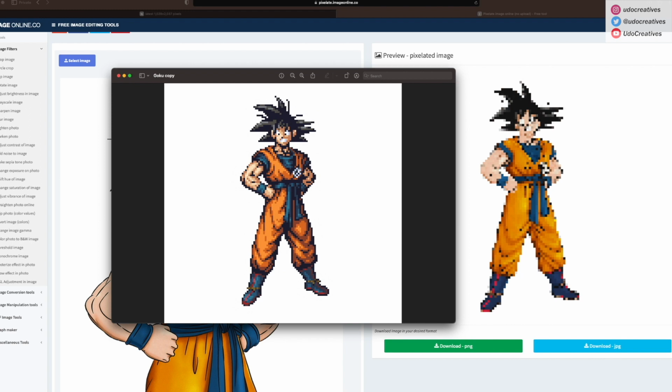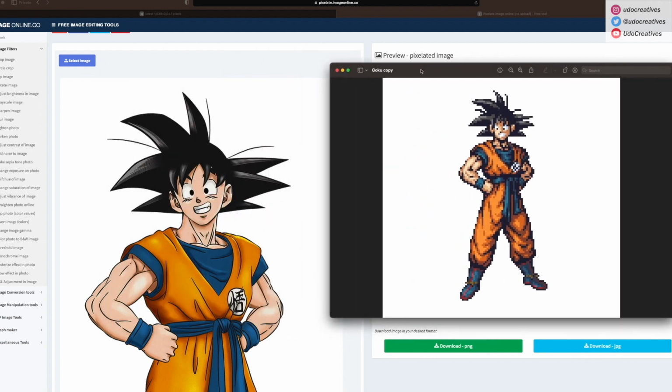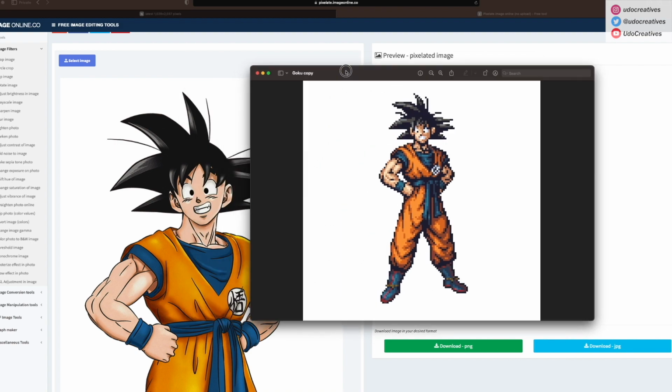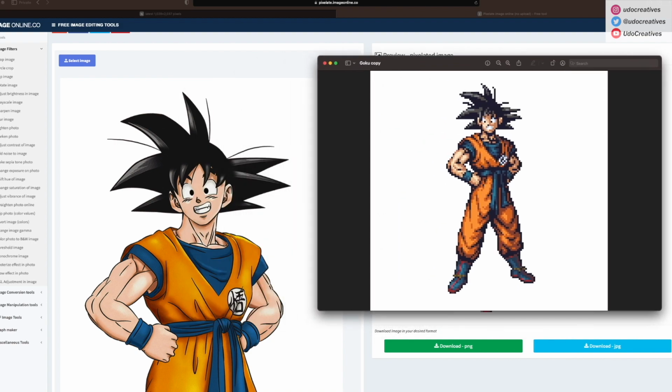So, what will we do with our pixelated image? I will add it as a base reference layer in Aseprite, and we will use it to create only our outline. So, stay tuned and join us in bringing our pixel art of Goku to fruition.